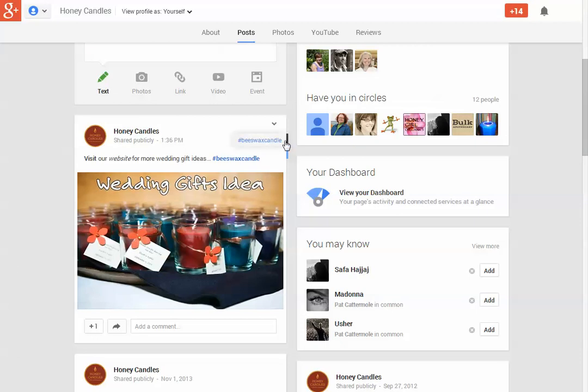Okay, so over here you'll see right away two hashtags. So now again, whenever somebody searches on Google Plus for beeswax candle, this specific post will appear there as well. Okay, depending on how many other posts are in this category, but it will be there as well. So it's great for exposure.